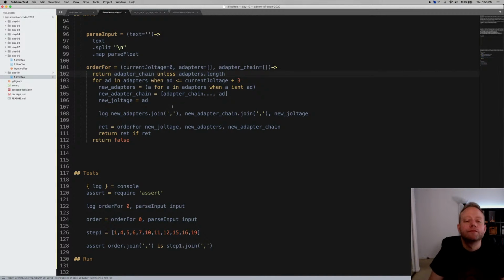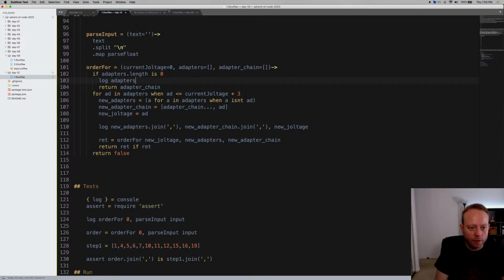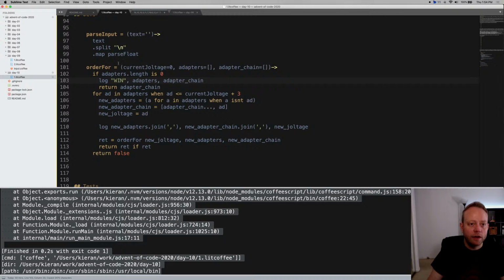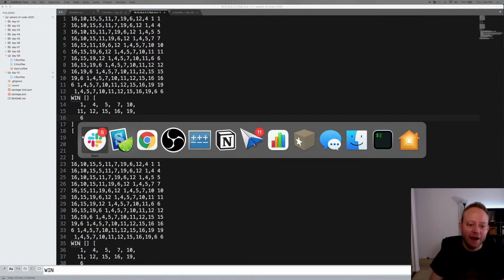So unless adapters.length. So let's say if adapters.length is 0, return adapter chain, and we'll log adapters, log win. Okay, so do we ever find win, I guess is the question. Did we ever get here? We did. Okay, so we did get to win, and that's incorrect. This is just not correct, because 19 is not within 3 of 6. So yeah, that's super weird. How the hell did we get here? Okay. So something is clearly very wrong.